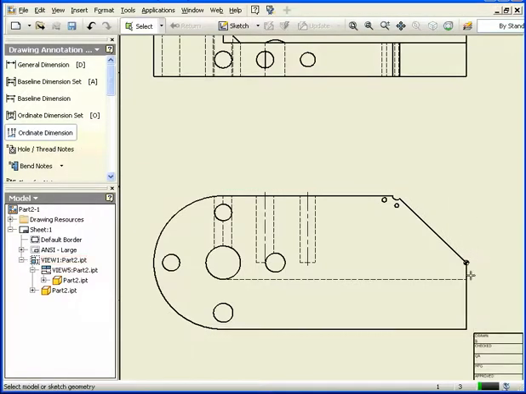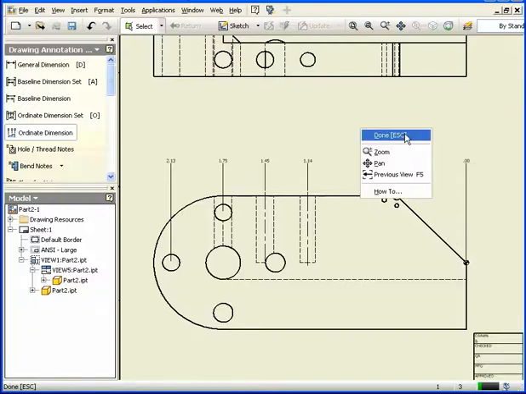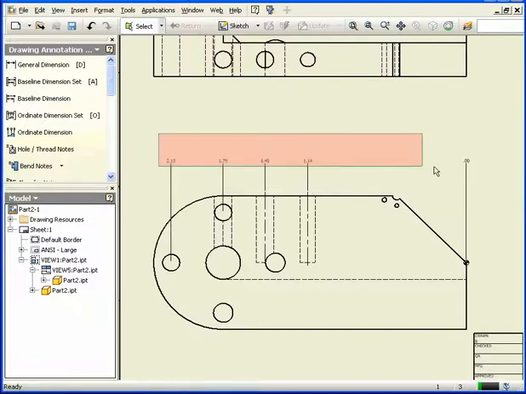Let's select a view and then a baseline. Right-click and Continue. Left-click to place the baseline. Let's select the second line now, and the third, and the circle, and the last circle. Now right-click, Done. And we've placed a few ordinate dimensions.